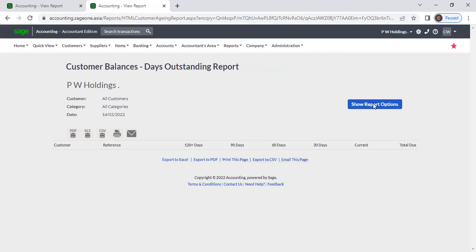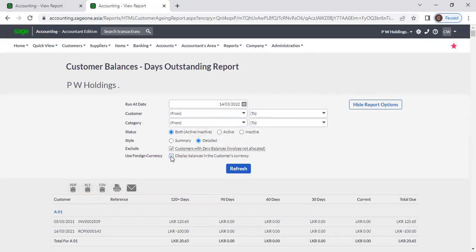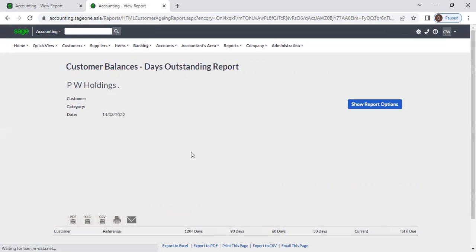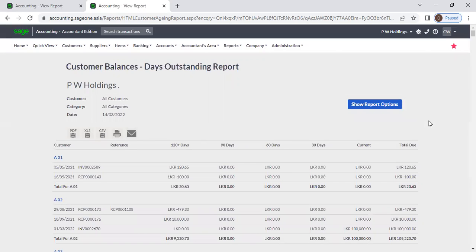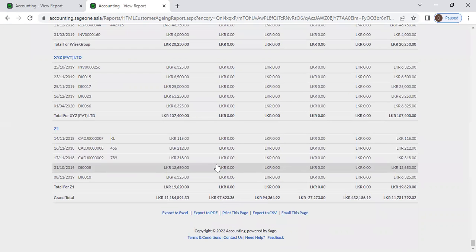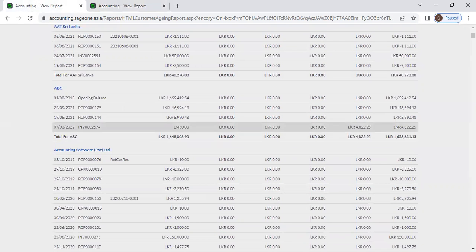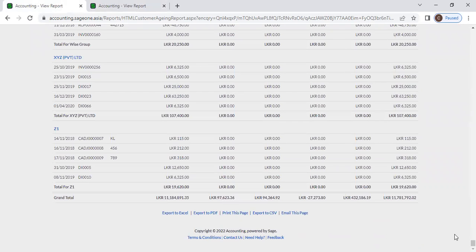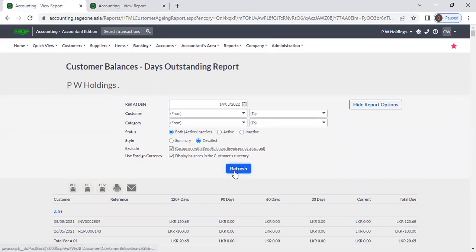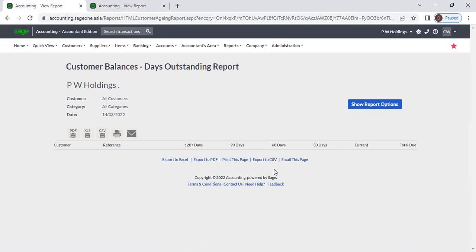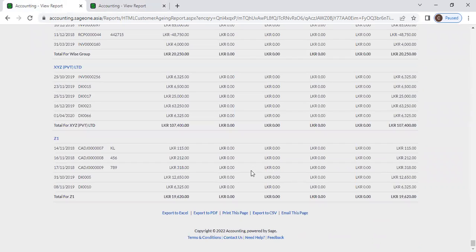And also, if you don't take this option, use foreign currency, the system will display grand total. Now we will untick this and refresh. Here you can see grand total. However, if you tick the foreign currency tick box, you cannot view grand total. You can view only each customer total.